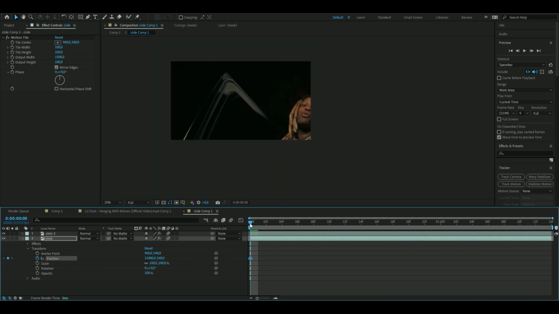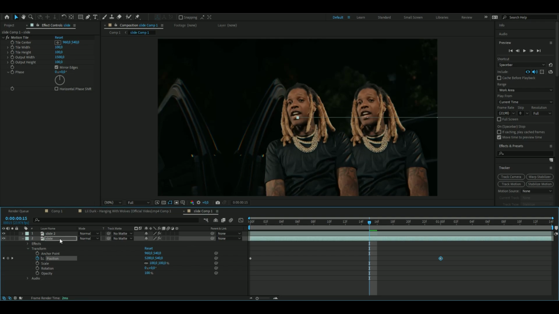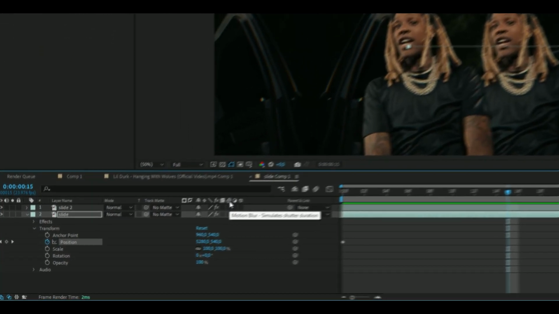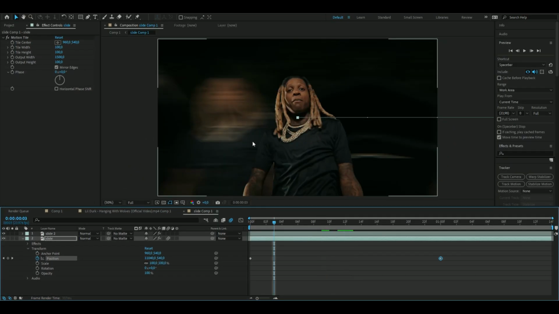So now we have a keyframe. Then we go 1 second forward to here, and then we go back to the normal position. You can copy this anchor point position, which is 960. It looks pretty weird now, but how to fix this is to add motion blur. That is this icon here. You just press this here. Then boom, now it's motion blurred.